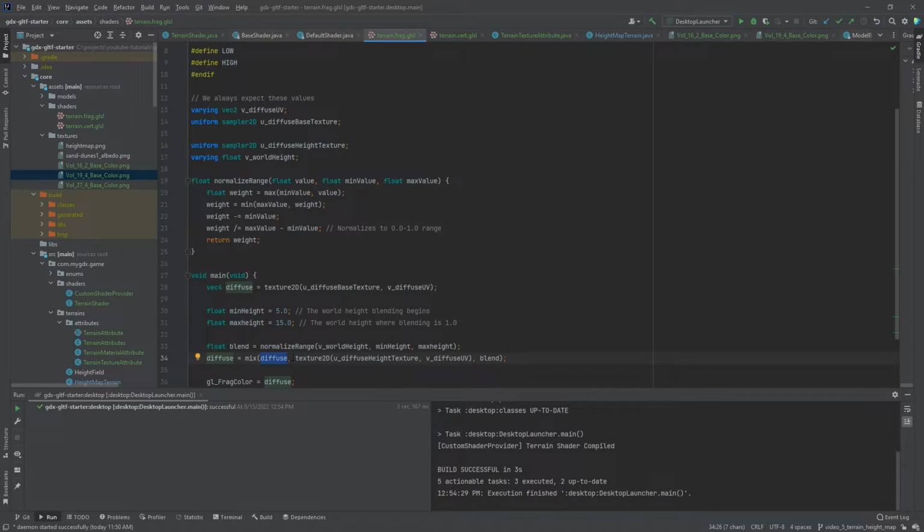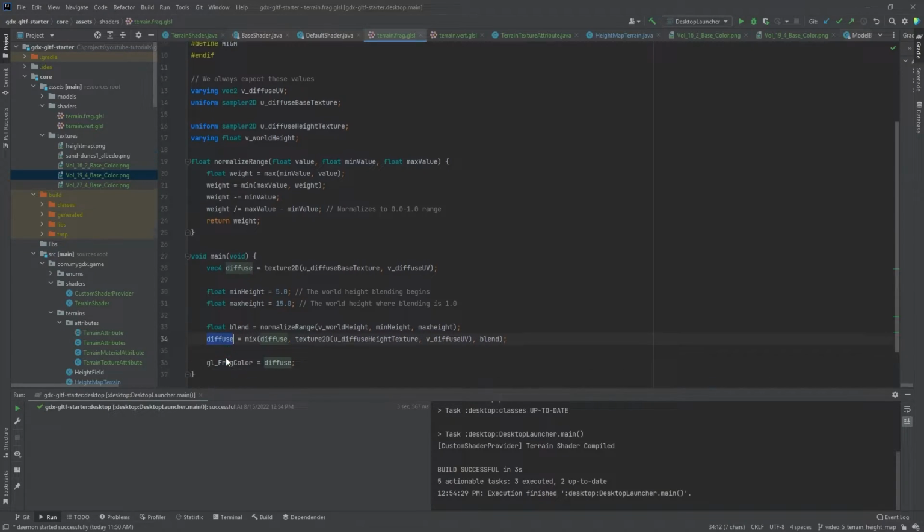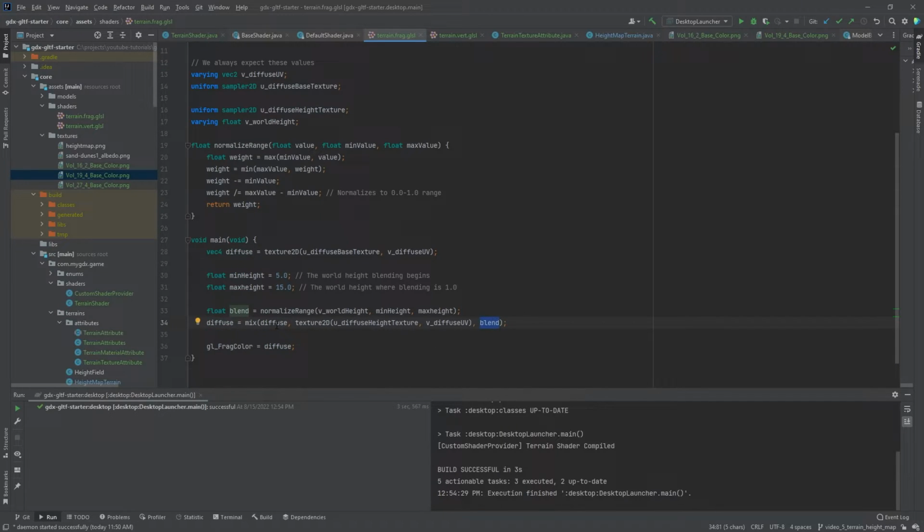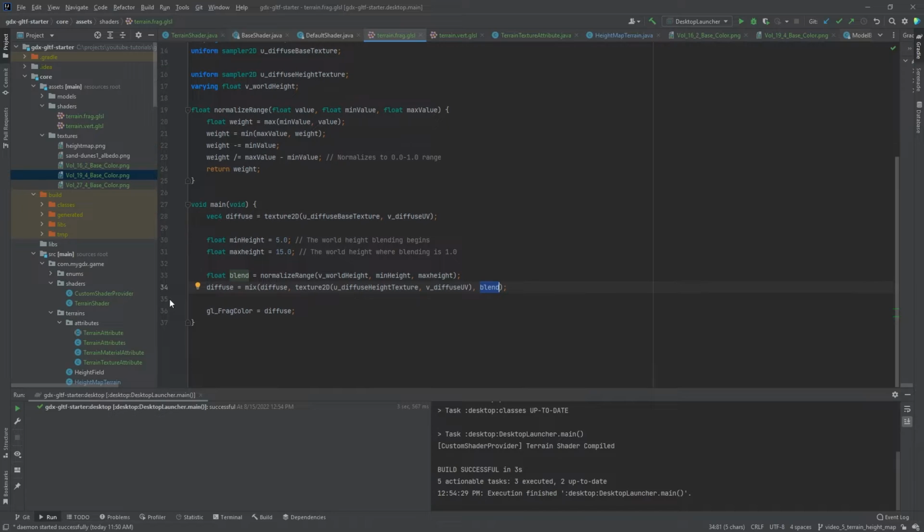So the first color, then the second color, and the blend value determines how much the output is going to be. It's going to determine how much to interpolate. If it's 0.5, then you're going to have kind of half and half. For example, with these values, if the world height was at 10, then the value would be 0.5, since it's in between 5 and 10. All right, so we mix that and assign that to diffuse, and then we pass that diffuse to the frag color. And I'm going to just rebuild that because I need to recompile both of the shaders.